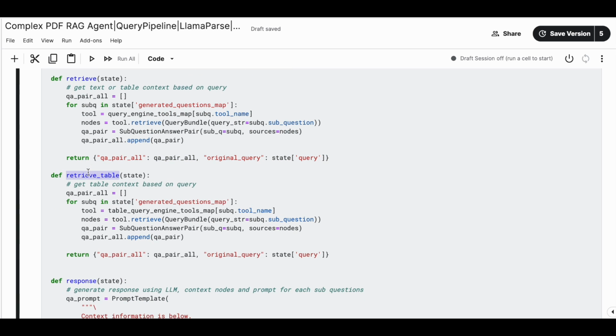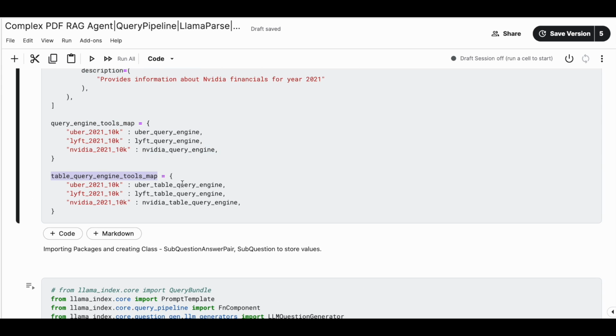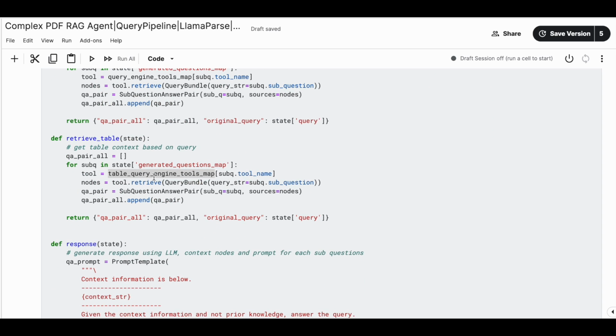Similarly for retrieve table, I'm just changing this tool map, so it will call this one, which will give me the context from the table. So in the same way it will give me the top 10, then based on the re-ranker I will get the top 5, and I'm storing it again here. And also one thing, so I will get it here.